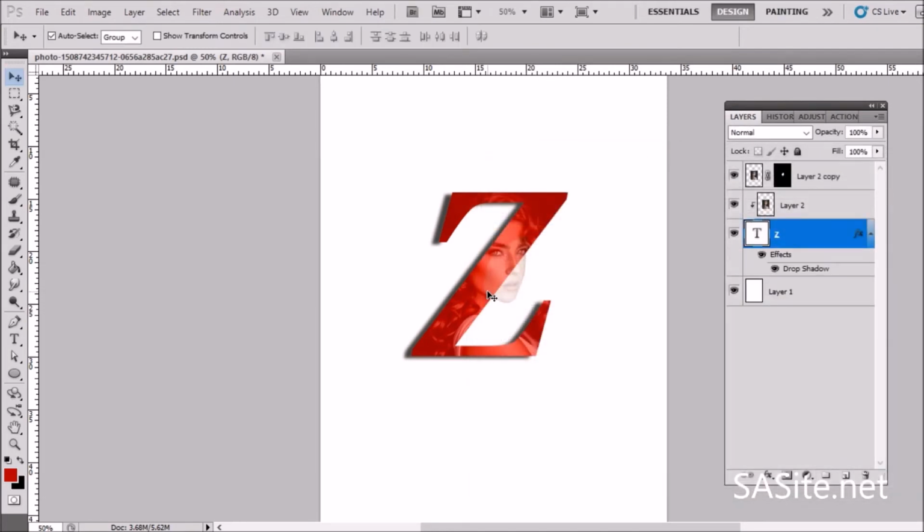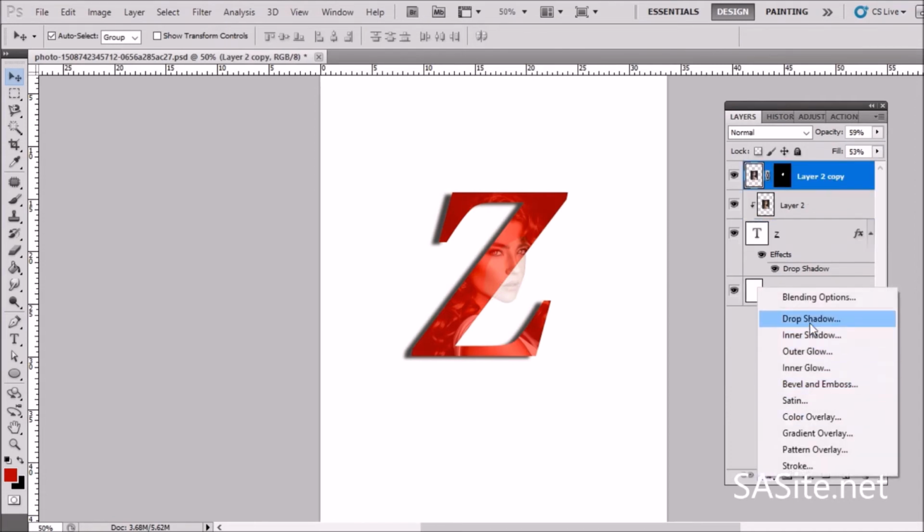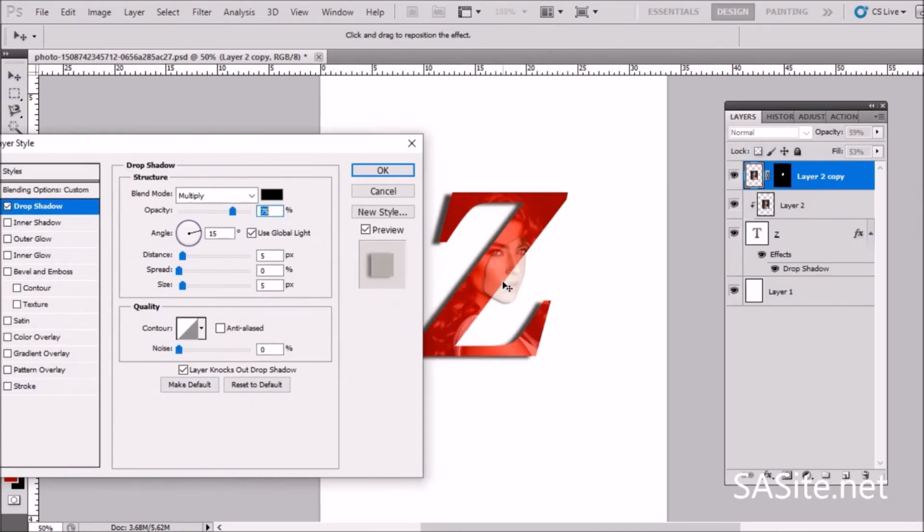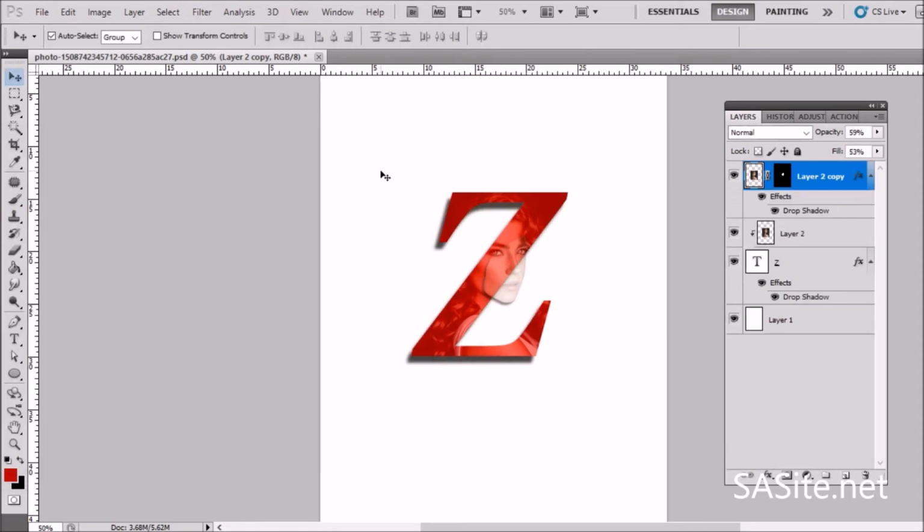I think this part of her face needs shadow too. So select the layer, go to style, click drop shadow again, and a bit more here. We are good to go. Hit OK again. It's perfect.